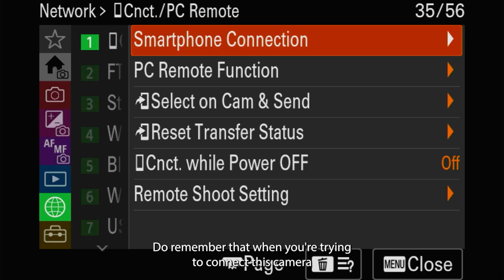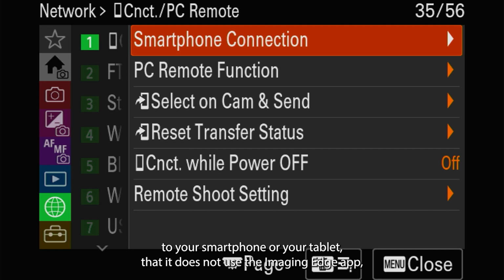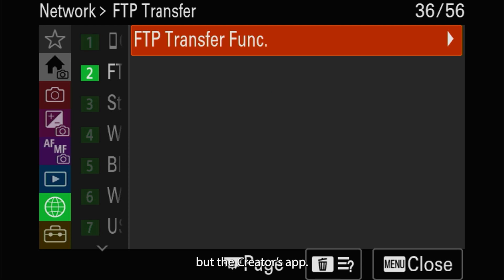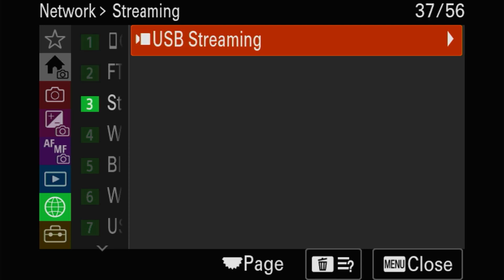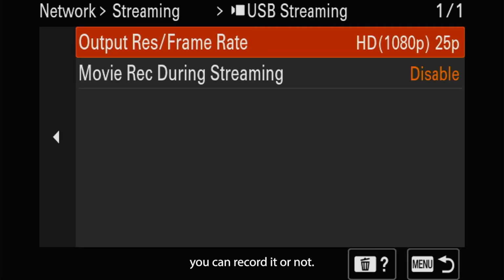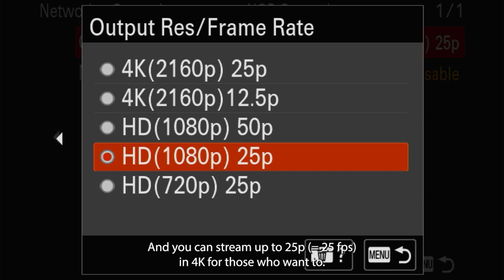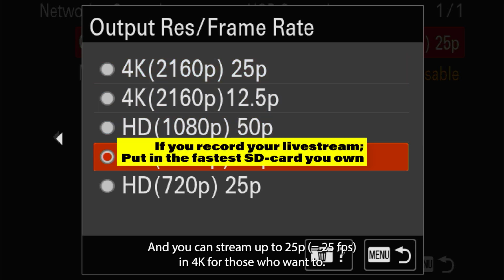Do remember that when you're trying to connect this camera to your smartphone or your tablet, that it does not use the Imaging Edge app, but Creators app. Okay, USB streaming, you can record it or not. And you can stream up to 25p in 4K for those who want to.